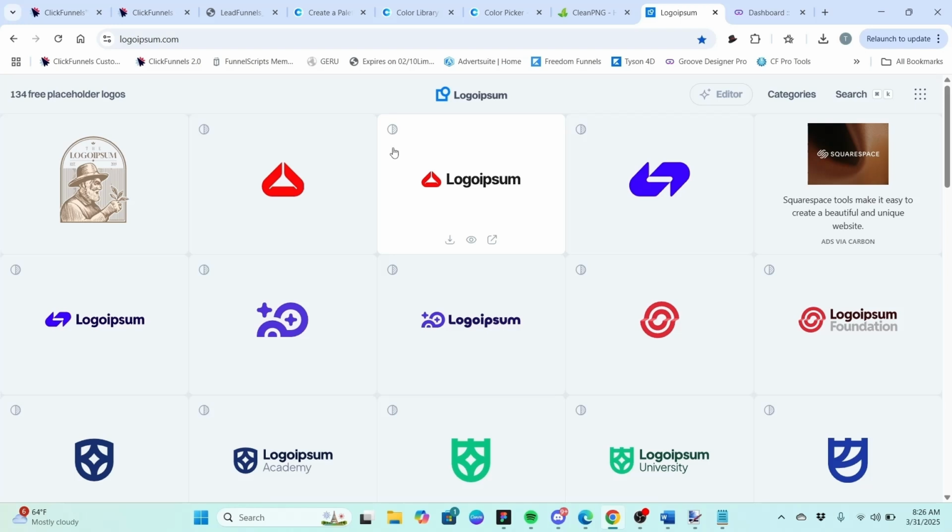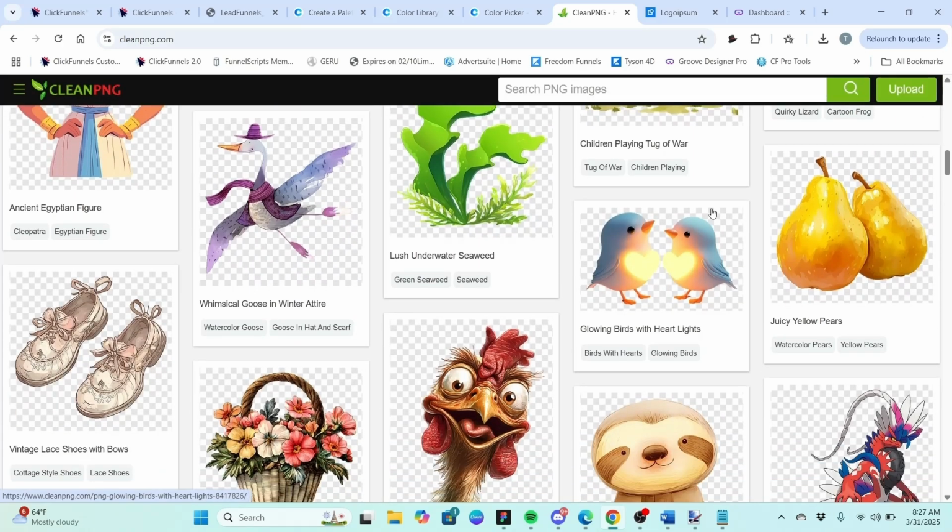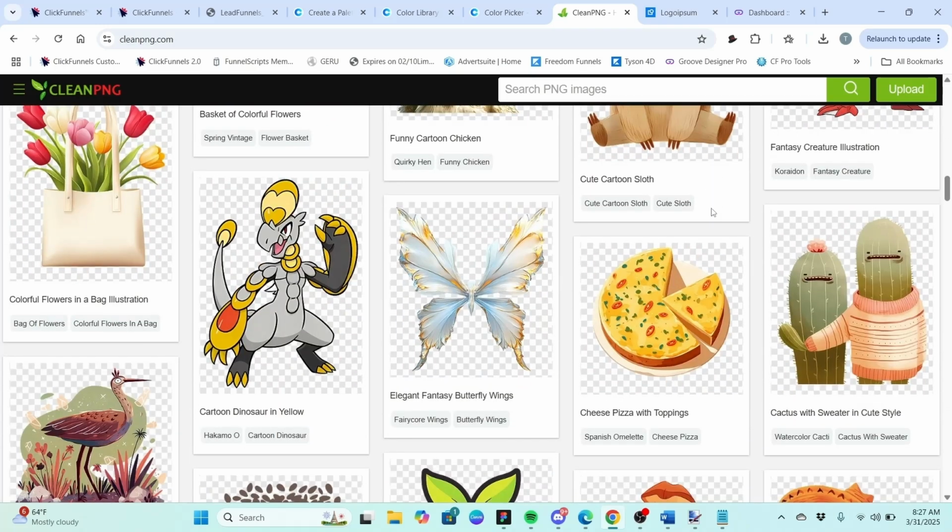Real business names, real publication names, real TV program names. And we are not going to get that from Logo Ipsum, but there is a site we can get them from. So this is CleanPNG, and all it does is provide images with transparent backgrounds. And we're on the main page of it right now. It's at CleanPNG.com. Scroll down, we have a bunch of just random images here, and they all have transparent backgrounds.